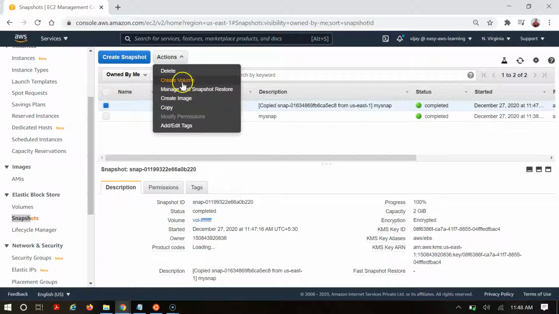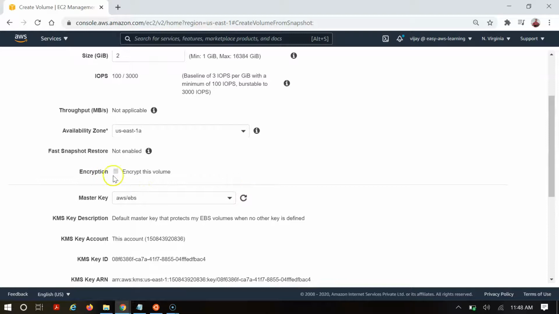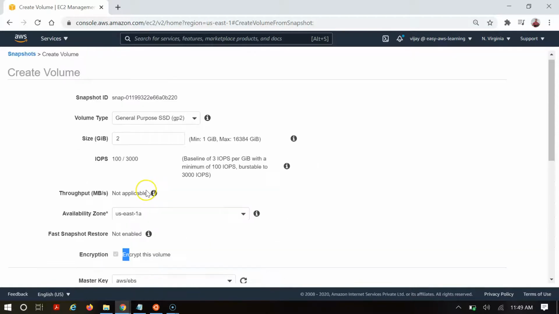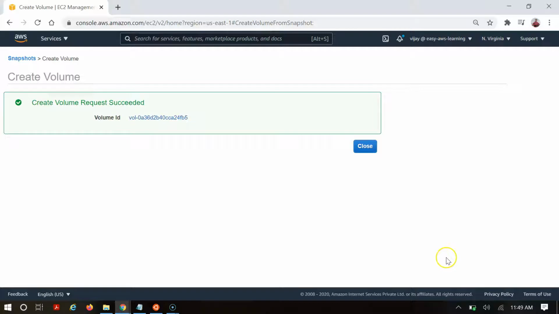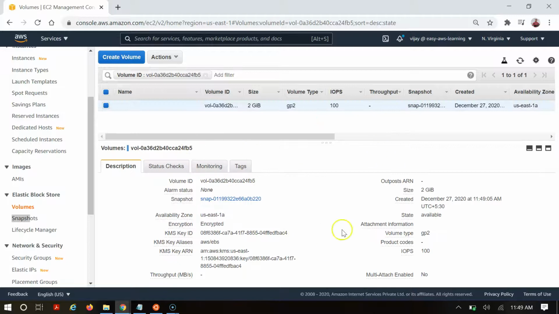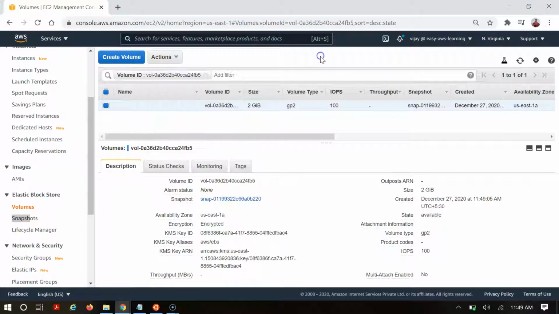From this encrypted snapshot, I create the volume. This will automatically do the encryption here. It will take the master key and the default encryption parameter. So let's create it here. This volume will be encrypted. Let's go to this volume, and here you can see that it's encrypted. Now you can attach it to your EC2 instance, and this will be completely encrypted.